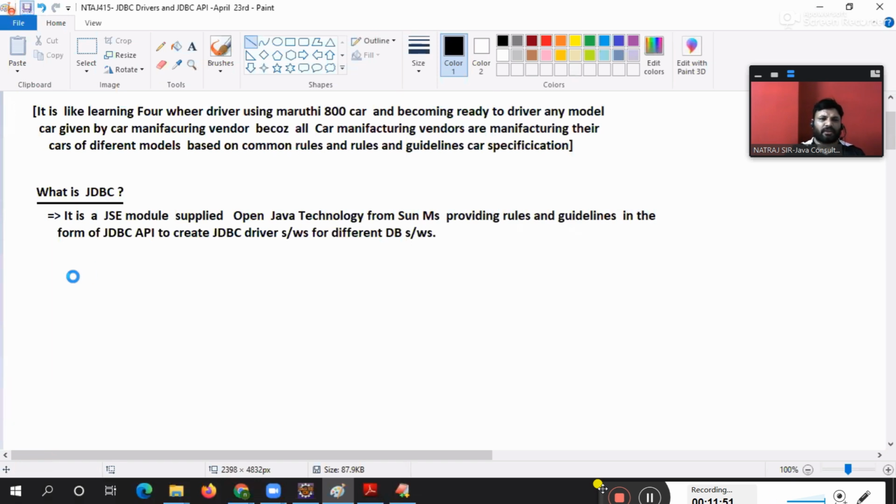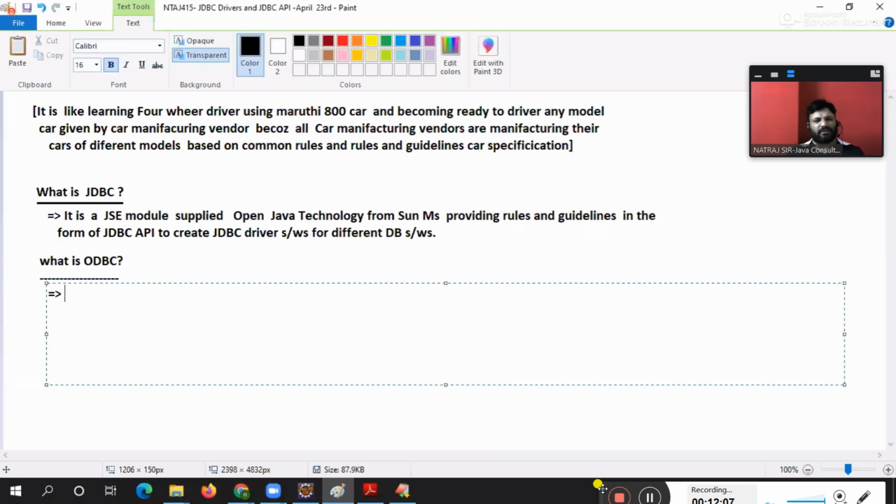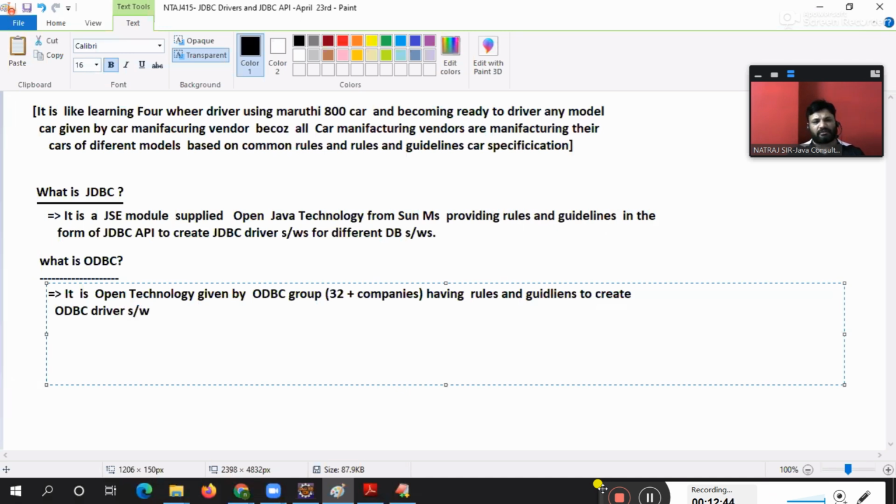Different database softwares. If someone asks you what is ODBC, you need not worry much about ODBC, boss. Since a rhyming word is there, similarity is there, I am teaching a little bit. Our main focus will be on JDBC only. It is open technology given by the ODBC group. How many companies are there in this group, guys? 32 plus companies. Initially 32, later added. It has rules and guidelines to create ODBC driver softwares for different database softwares.